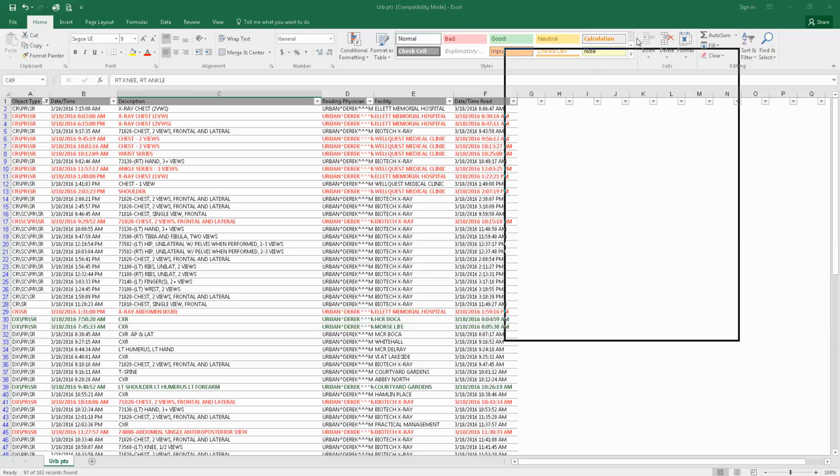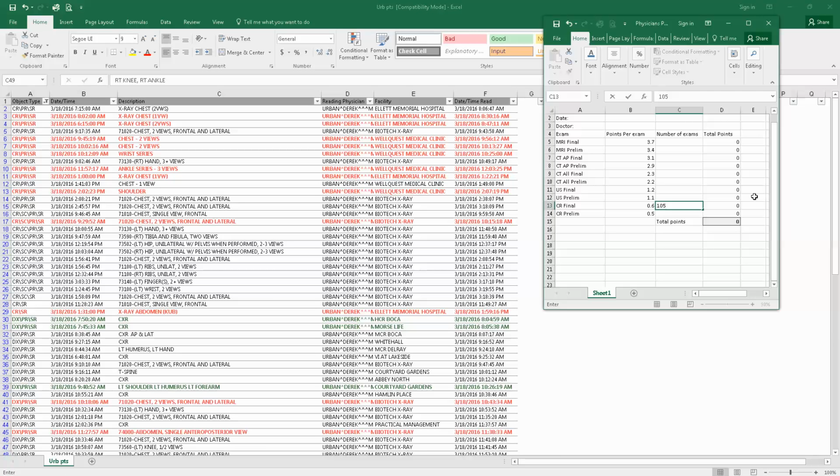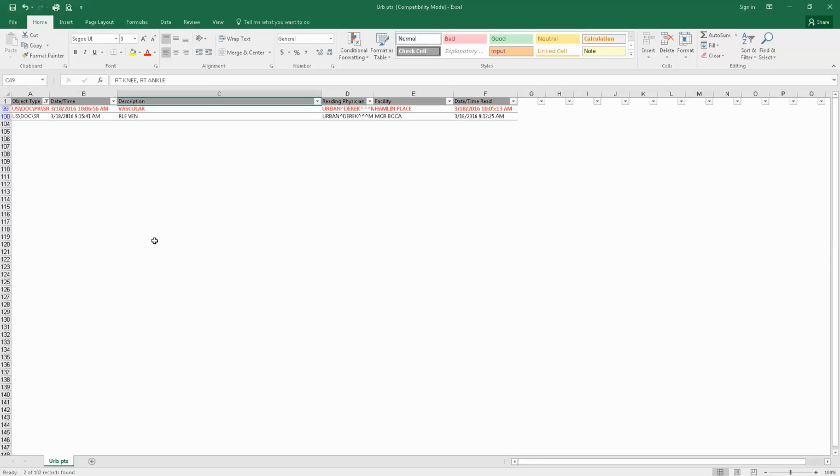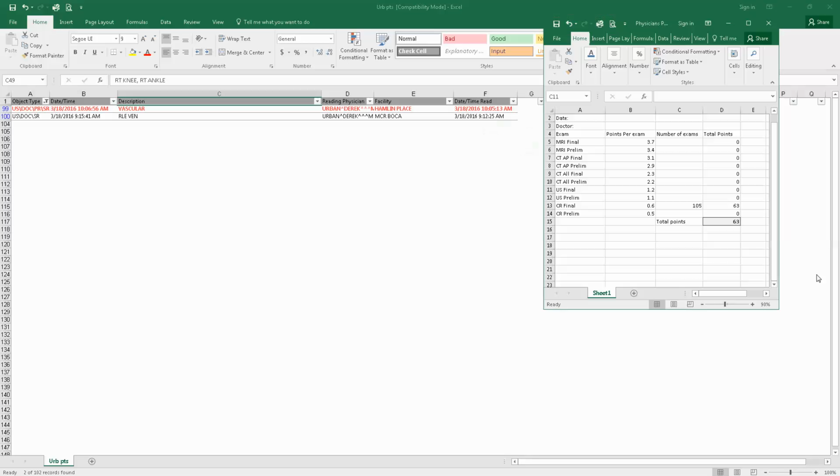So we will add the tally of 105 to Dr. Urban's points, and we'll move on to the next column on the template, which is the ultrasounds. Again, we will remove everything but what we want to look at, which is the ultrasounds. And we do show 2 ultrasounds, and so we will add those to Dr. Urban's template as well. The 2 ultrasounds bring Dr. Urban's total for his reads from 8 a.m. to 4 p.m. to 65.4 points.